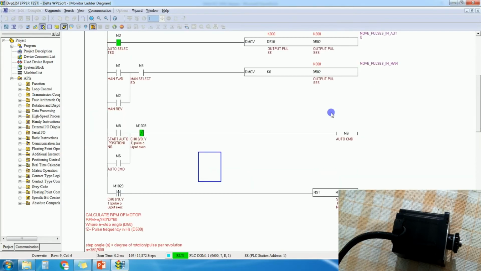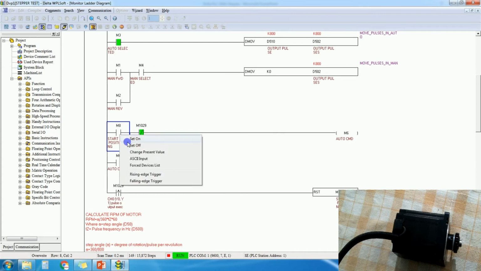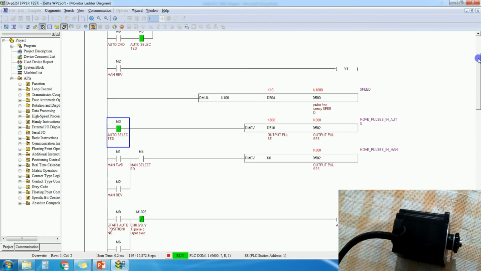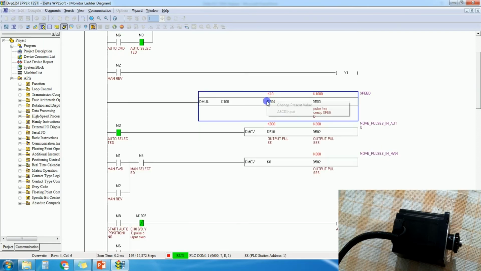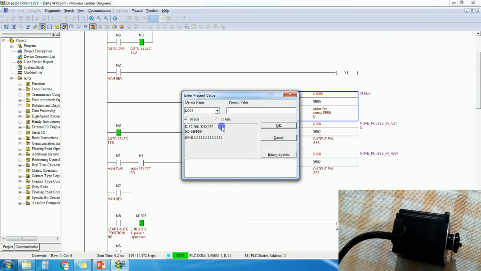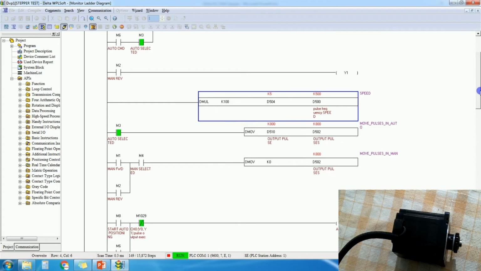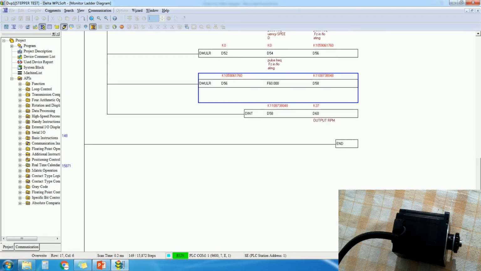Let's turn on this M6 bit. I will just give a rising trigger here. You can see one rotation is completed, right? Now we will reduce the speed so you can understand well. K500 means we have an RPM of K37.